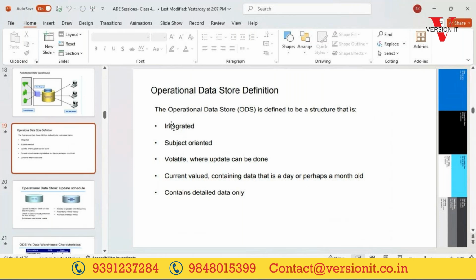See the definition here. It is integrated, same as a data warehouse. Subject oriented, same as a data warehouse. But it is volatile, where updates can be done. This is the one change between a data warehouse and a data store, the ODS, as we call it.